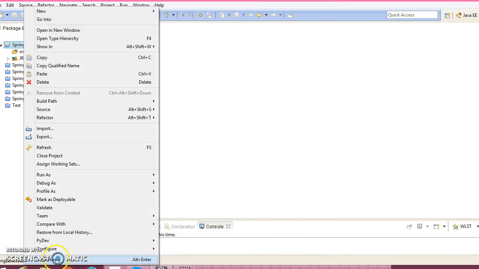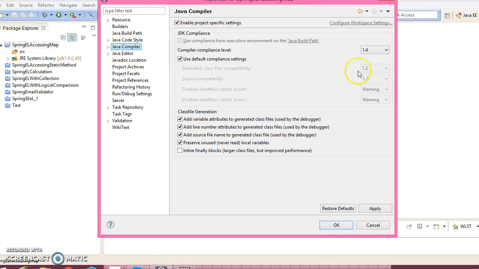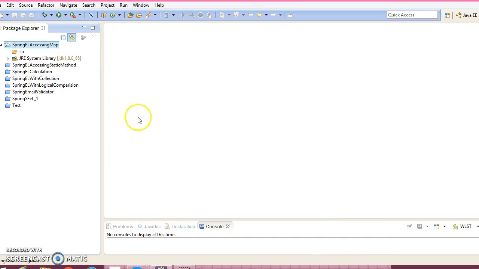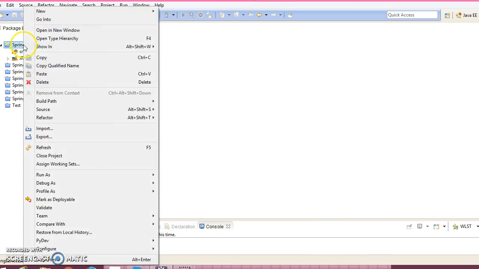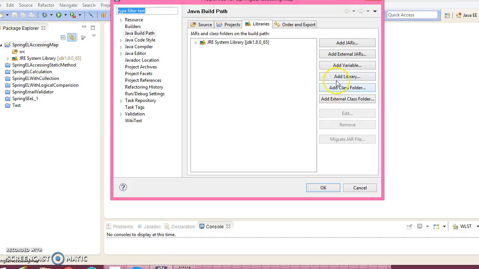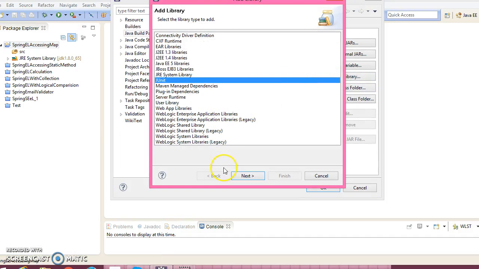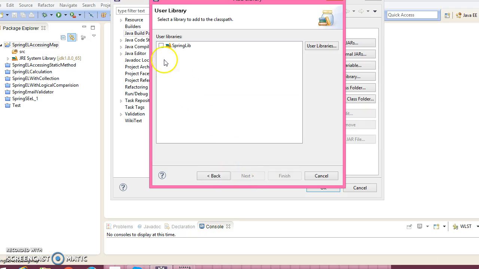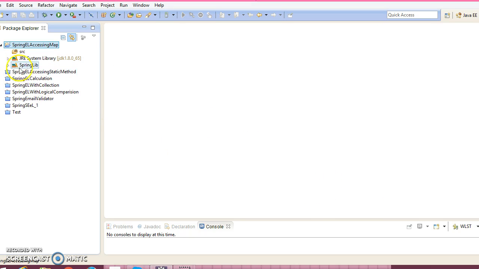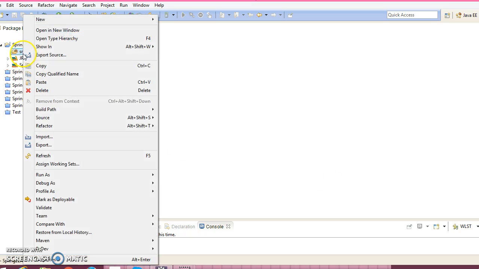Here, right click and set the compiler version. I'm going to set 7. Now let's add the Spring jars to the project class path. Select libraries, add library, select user library, and here is the Spring library. Click on Finish, finally OK. So the Spring jars I have added in my class path.